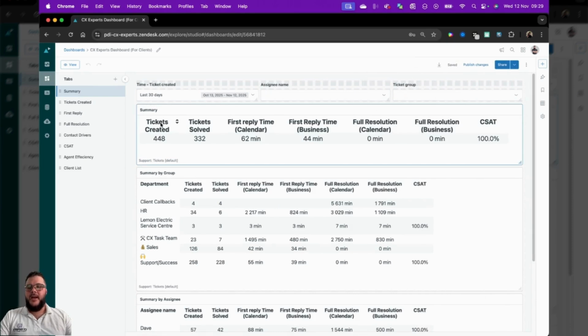So how many tickets were created, how many were solved, what's the calendar first reply time, what's the business first reply time based on your schedule in Zendesk. The same with full resolution, business and calendar, as well as CSAT. And this is designed to give you an overview of what's happening. It's definitely not everything you need, but we feel it's a good look, and it'll point out some discrepancies and things you may want to investigate further on the other tabs.